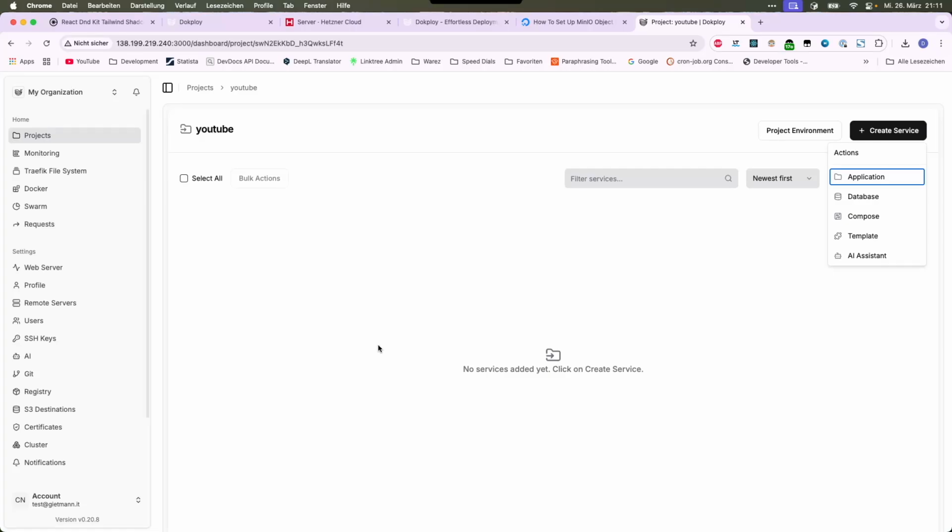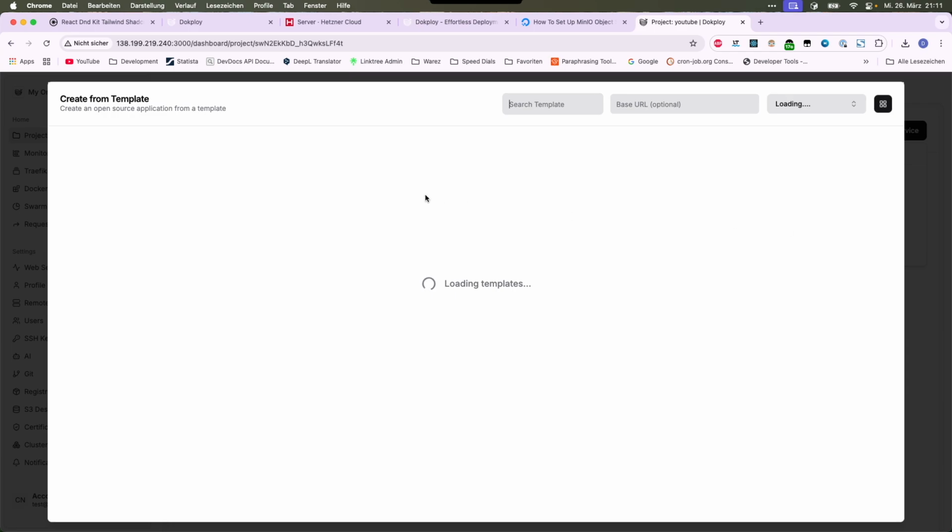Hello and welcome to this short tutorial on how to back up your database into a MinIO self-hosted S3 storage. We will start right now with creating our template.